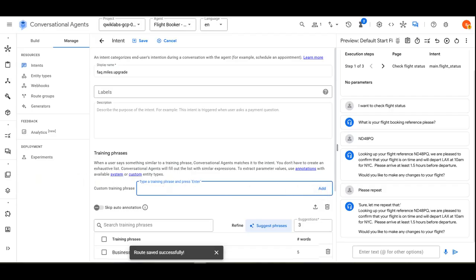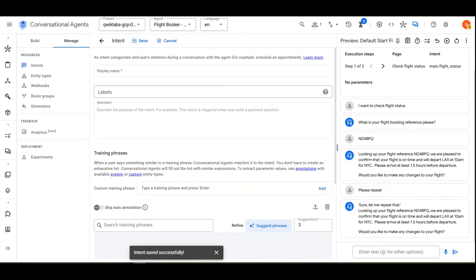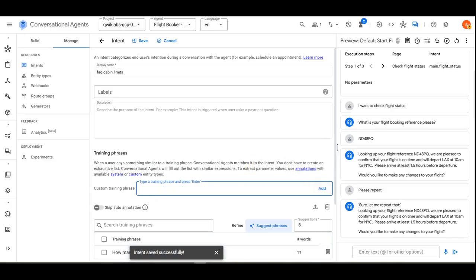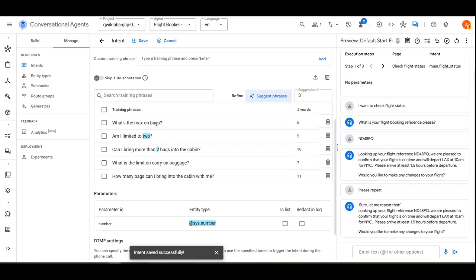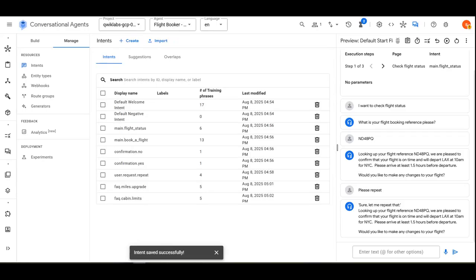So these are the phrases that I want to use in the intent. Okay, save that after you finish, and we'll create a second one called FAQ cabin limits. Okay, with that I finish entering all the training phrases. Save, and then we will create the last intent we want here.